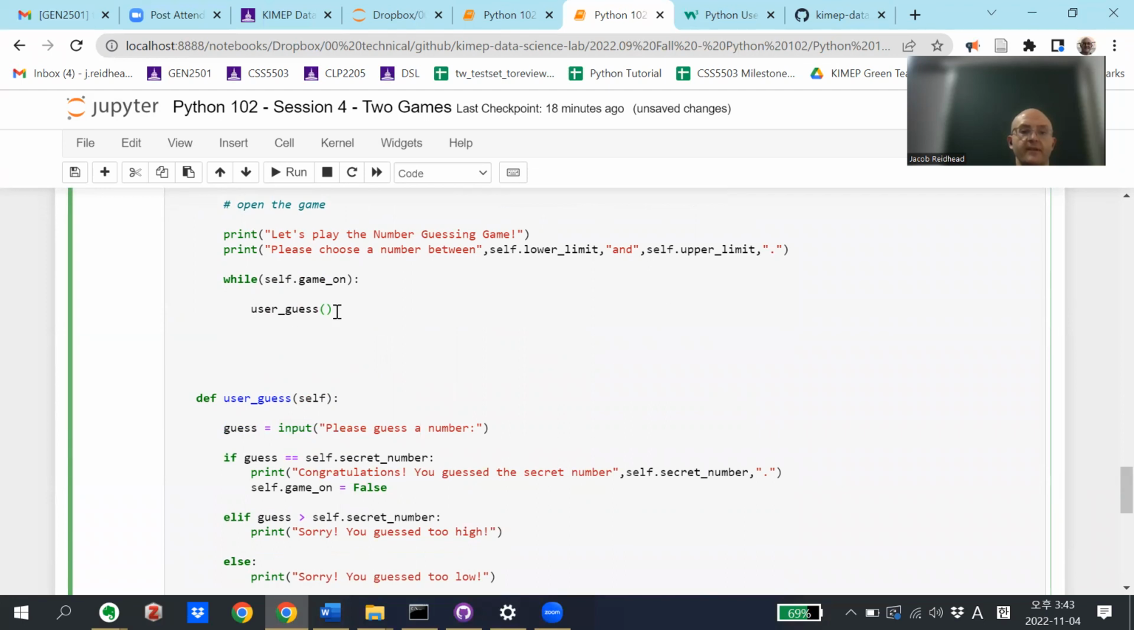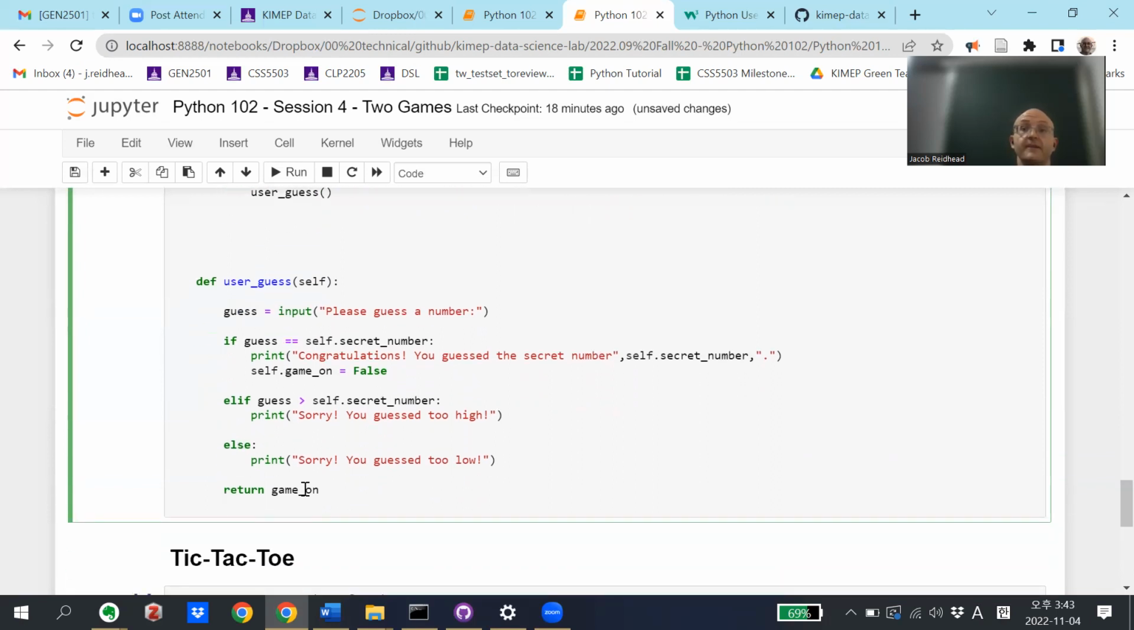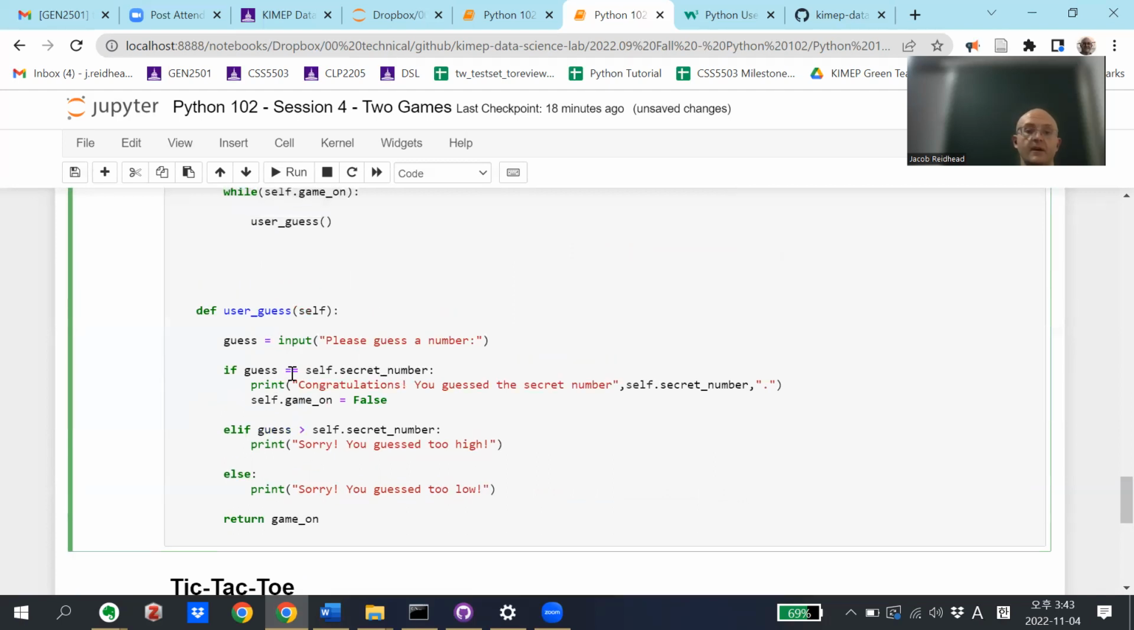So we run user guess. It doesn't have any parameters for the user. I don't know if we have to put self in there or not. We'll find out. So please guess a number. They will guess, and then we'll go through all of this, and either they will have guessed it or not, right? If they do guess it, we'll print congratulations, you guessed the secret number, and turn the game off. Set game on defaults. If it's too high or too low, we'll tell them you guessed too high or too low, and game will still be on.